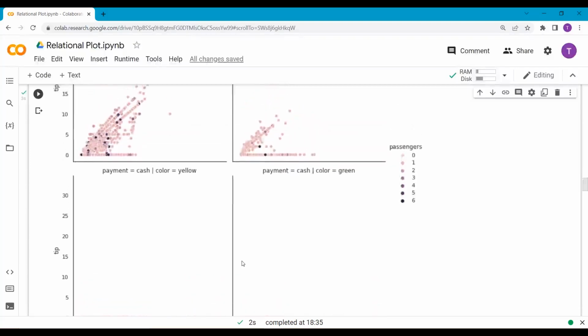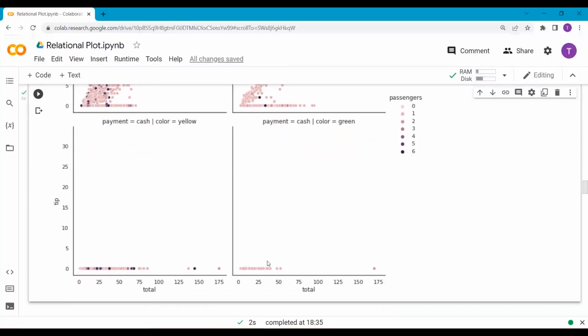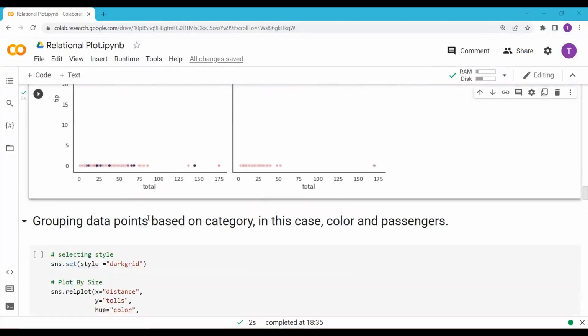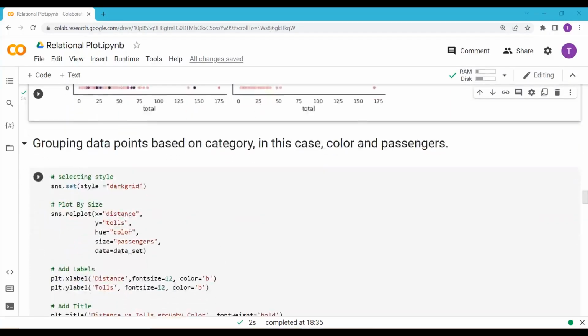So from these plots you can easily say that the minimum number of persons sit in the green taxi or give a cash payment, and you can also conclude that the maximum passengers sit in the yellow taxi and pay with the help of a credit card. So now we will learn grouping data points based on the category, and in this case we will choose color and passenger.